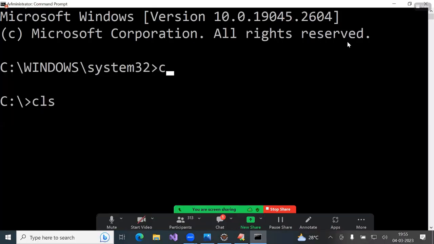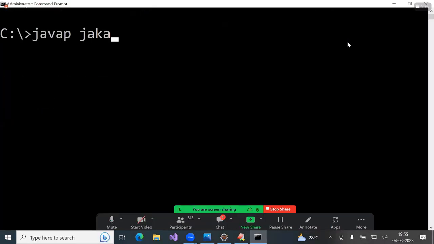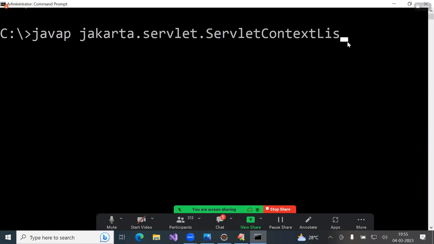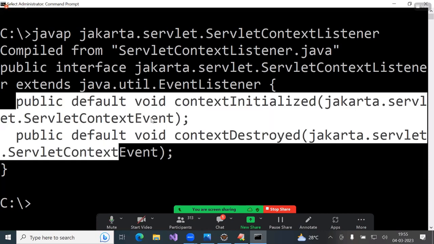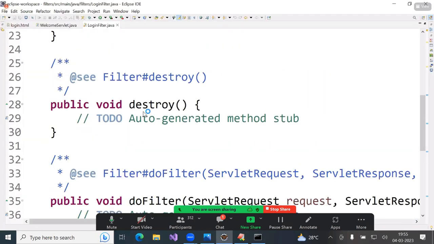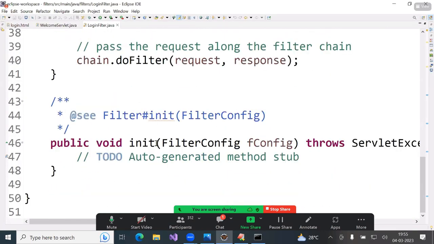You have seen jakarta.servlet ServletContextListener. Here the method is a default method, but it is not compulsory to override. That is why sometimes Eclipse may not generate these two methods, so you write them explicitly. Same with the filter also. You may not get the destroy method, doFilter method, init method here. You write them. Now our task.